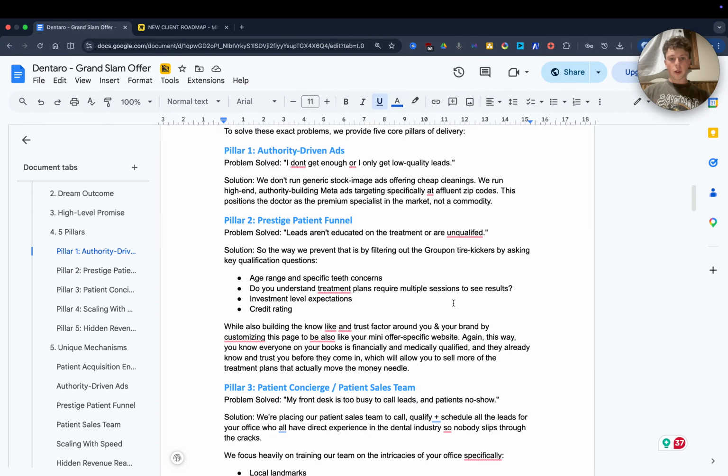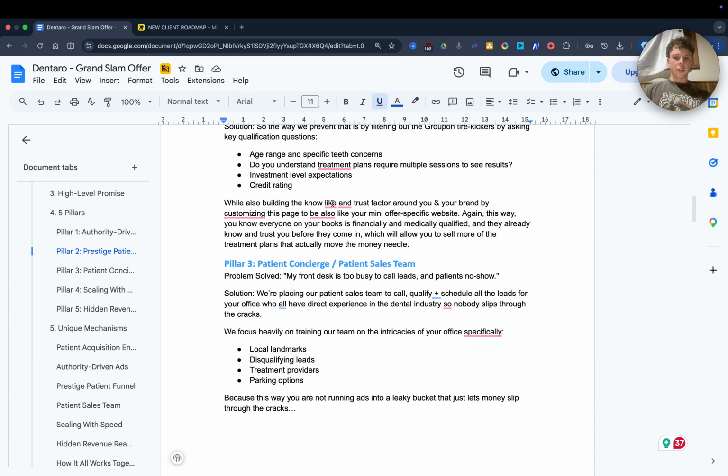Then pillar two, prestige patient funnel. That's our fancy name for it. It's pretty much we will create them a funnel to qualify the leads. We'll ask questions about them, and that kind of does a deep dive of that.